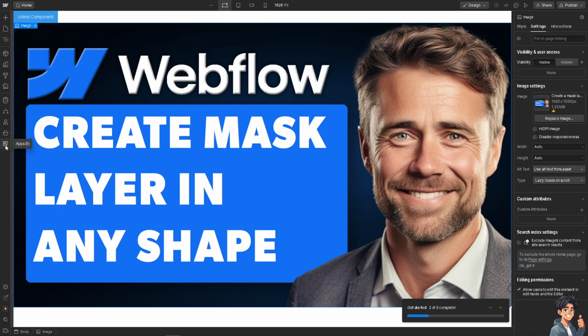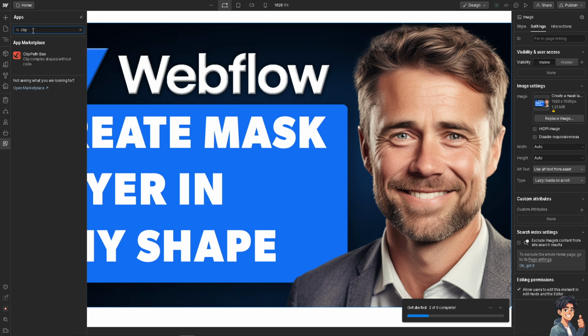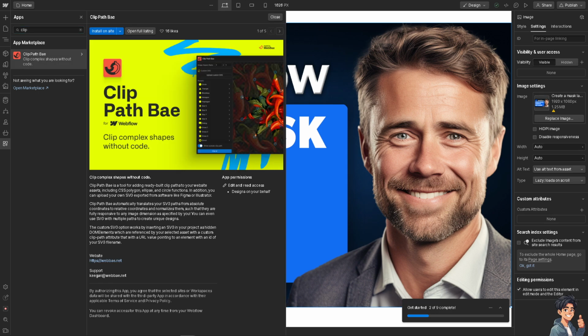Now, for us to be able to create a mask layer in any shape, I need you to go to the apps section on the dashboard. That's going to be on the left side panel. I want you to search clip. All right, Clip Path Bay. You see, it can clip complex shapes without any code. Just click on it.